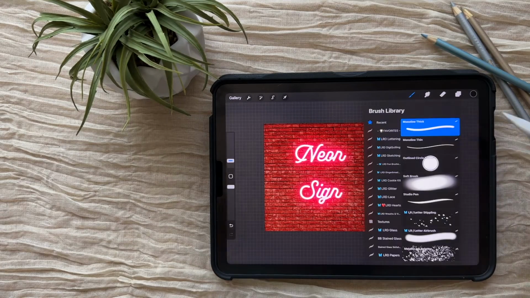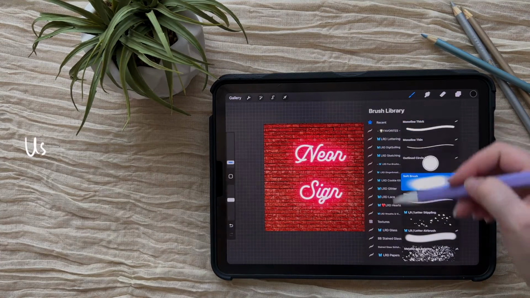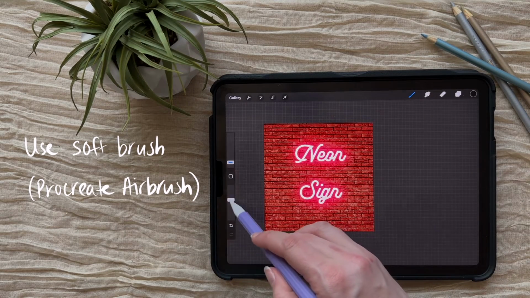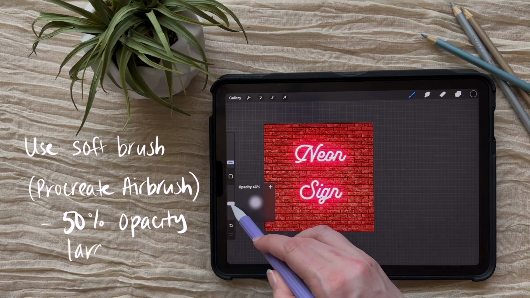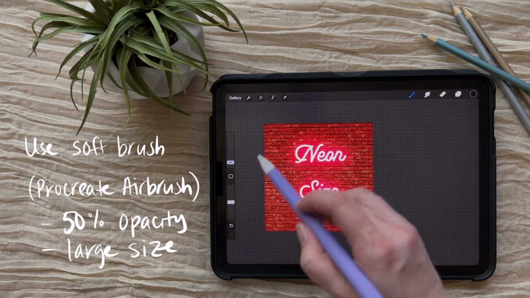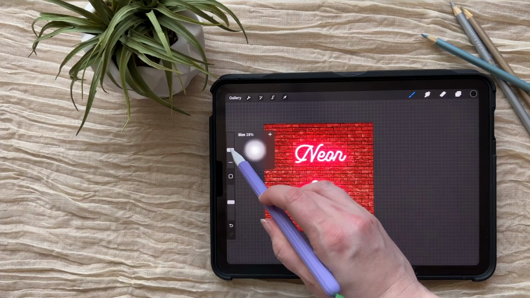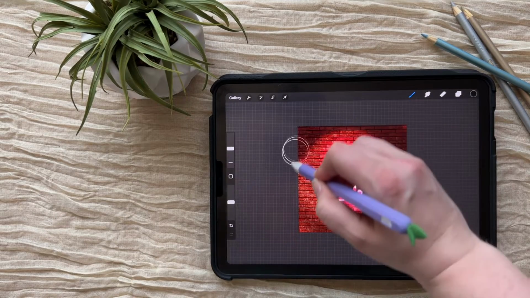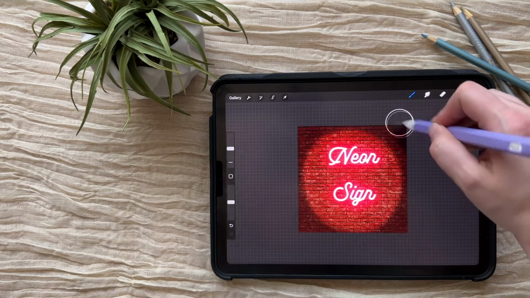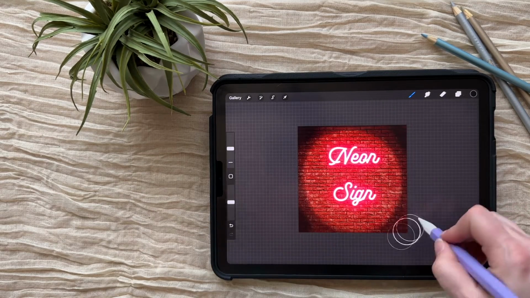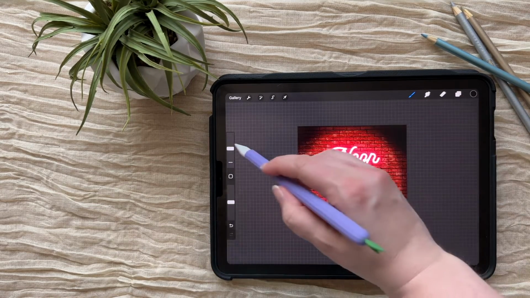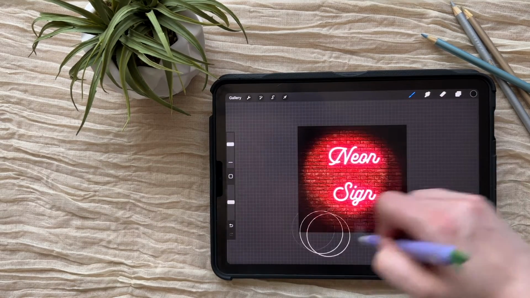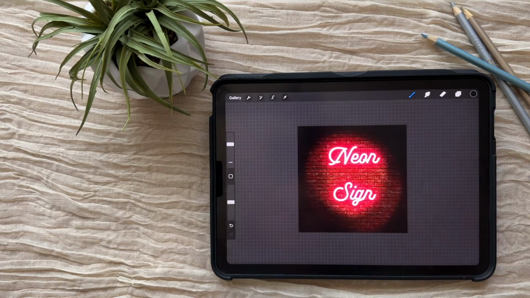Grab our black, and any kind of a soft brush from like the airbrush set in Procreate will do. My opacity is at about 50%, somewhere around 50–60%. And you can use a pretty good size brush for this. You're just gonna draw a really rough circle around it and then fill in more on the corners, layering up that black. You can even make a bigger circle and go around it again. We are gonna blur this, so again, it doesn't need to be perfect.